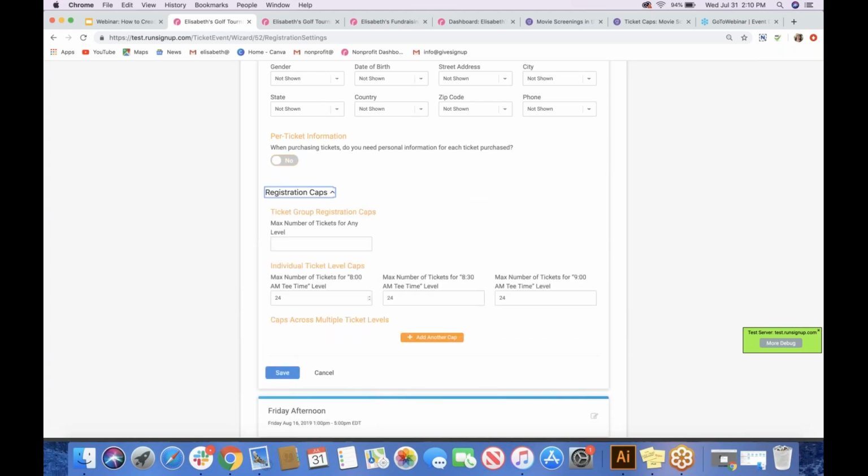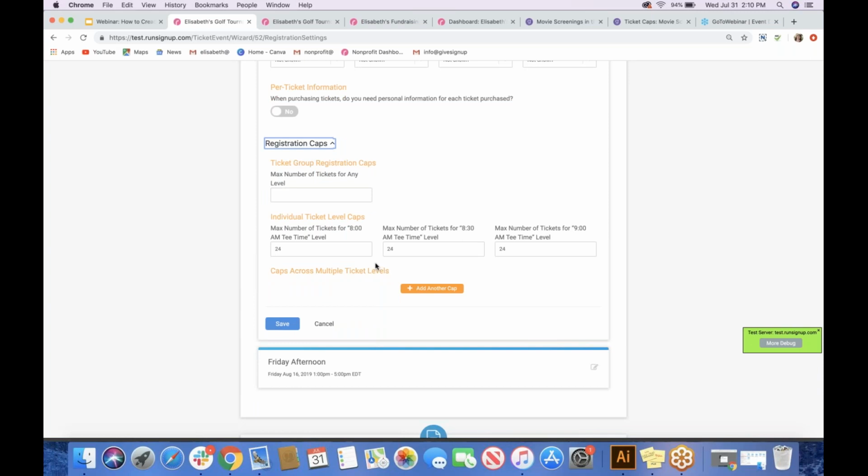These are registration caps for your ticket groups and ticket levels. We have a bunch of different ticket caps. They're very flexible, so you can set it up in any way that you need for your event. I just did some simple individual ticket level caps. I don't want more than 24 people in each of the tea times for this ticket group.